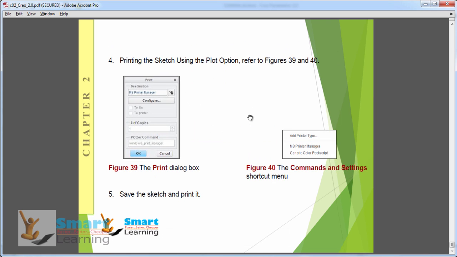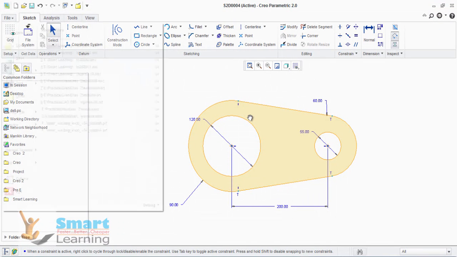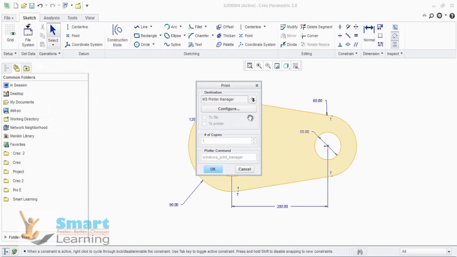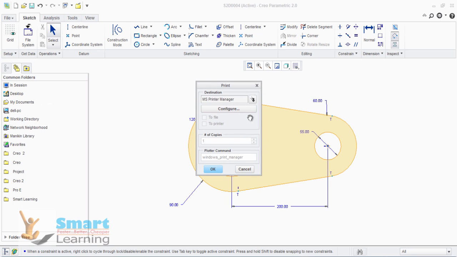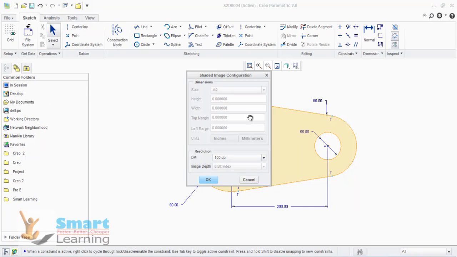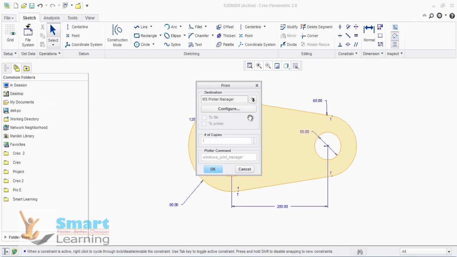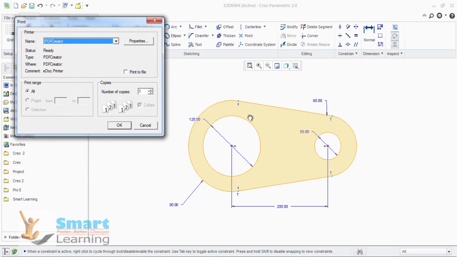Next we are going to see how we can print the sketch using the plot option. You can go back to Creo. Just click on File, choose Print, and here under Commands and Settings you can click on Add Printer Type. If your system is connected to a printer, you can choose the default printer, set that printer as the default printer, and click on OK. Right now I'll just cancel it, and by clicking on this configure, you can choose the paper size on which it has to be printed. After choosing, you can click on OK, and then by clicking OK, you will be able to print this particular sketch.